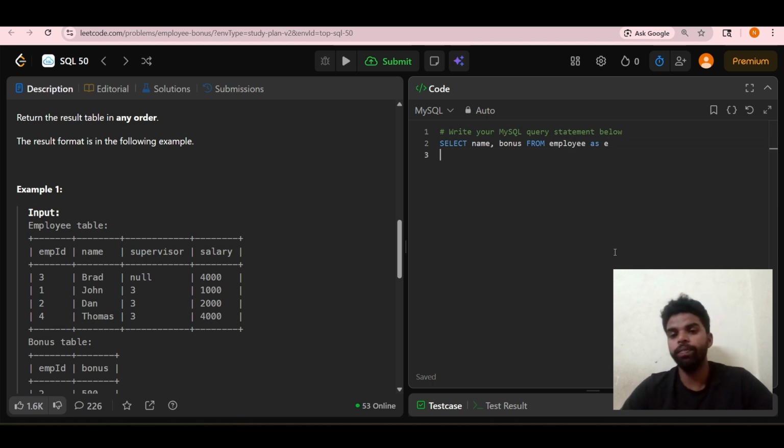Employee as E. And the second one is here we write LEFT JOIN. What is the rule of left join here? The left join rule here: all rows of the first table and the matching ones of the second table are joined. It means the first table is Employee and the second table is Bonus. So here we write LEFT JOIN Bonus, and Bonus we indicate as B. Now here we write ON, and here we write E.emp ID is equal to B.emp ID.